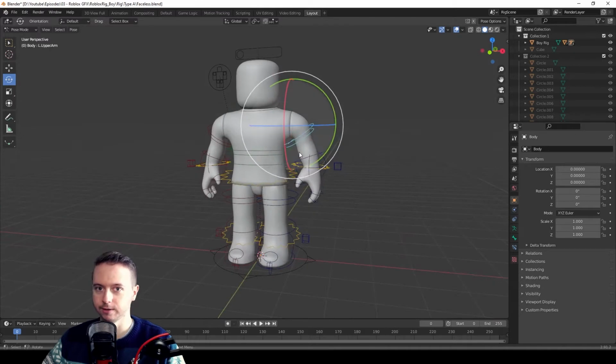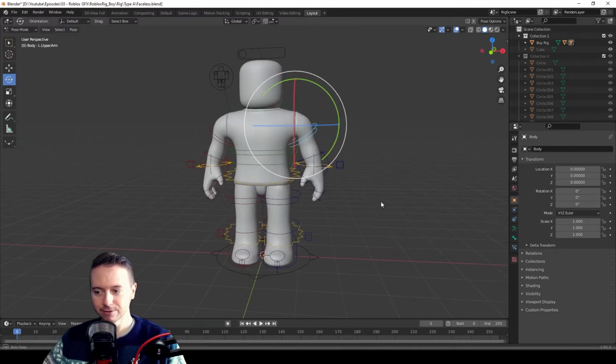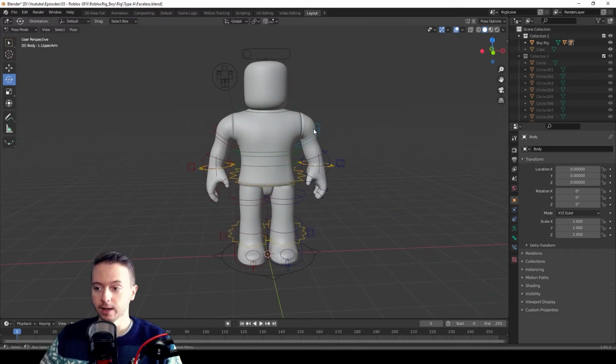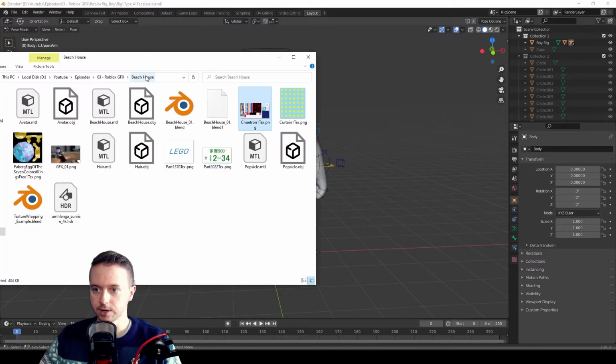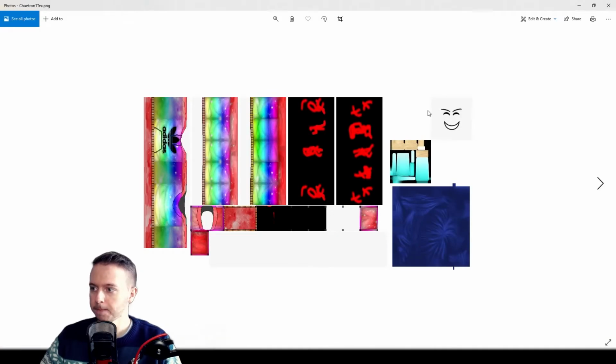However, this does not look like our avatar. We need to paint our rig to look like our avatar. And the paint for that is over here in our beach house folder, and it's this texture file, this PNG image, which looks like this. And looking at it, you can see that, okay, that's the face. And over here, well, that's his sweater. But I'm not really sure what any of this is.